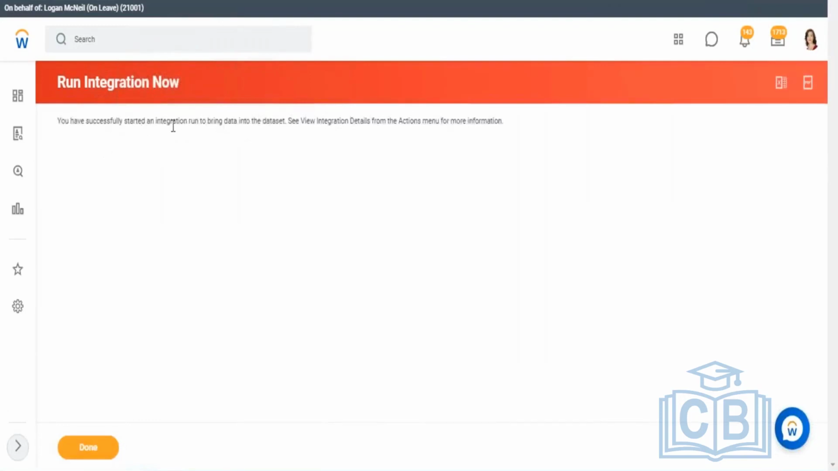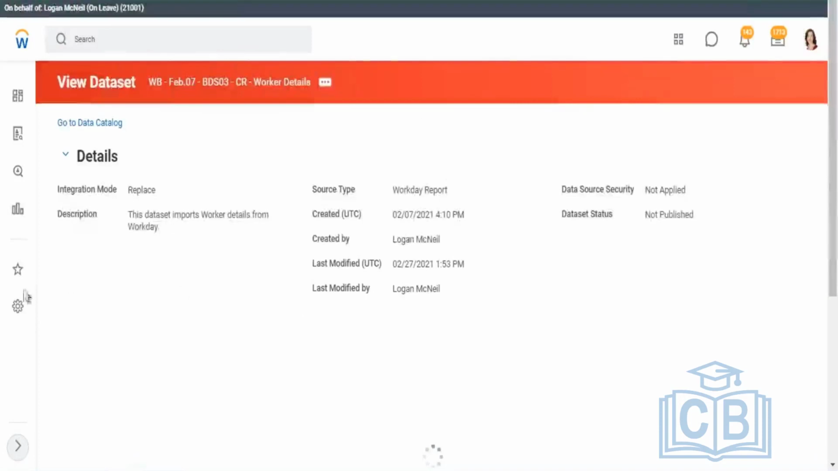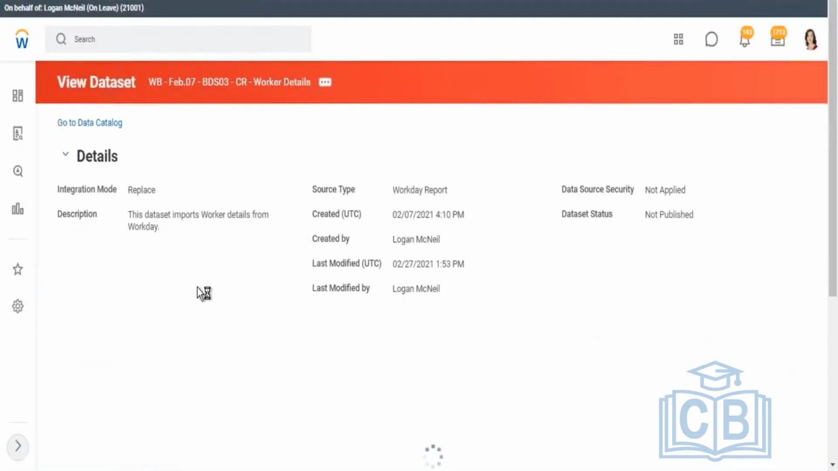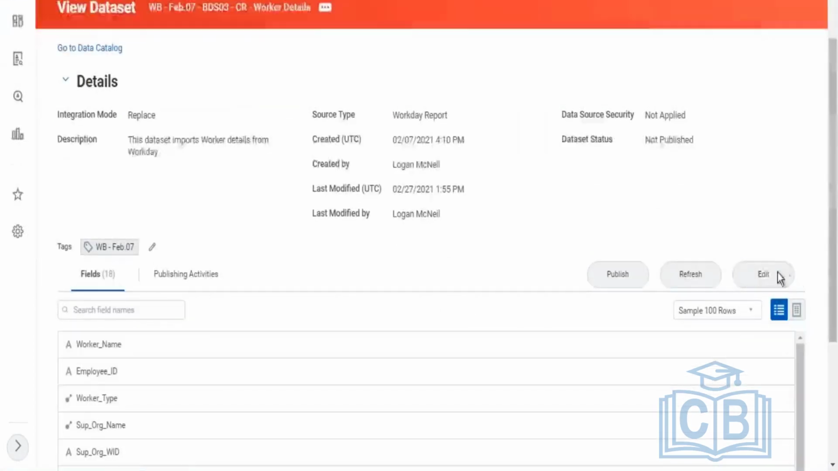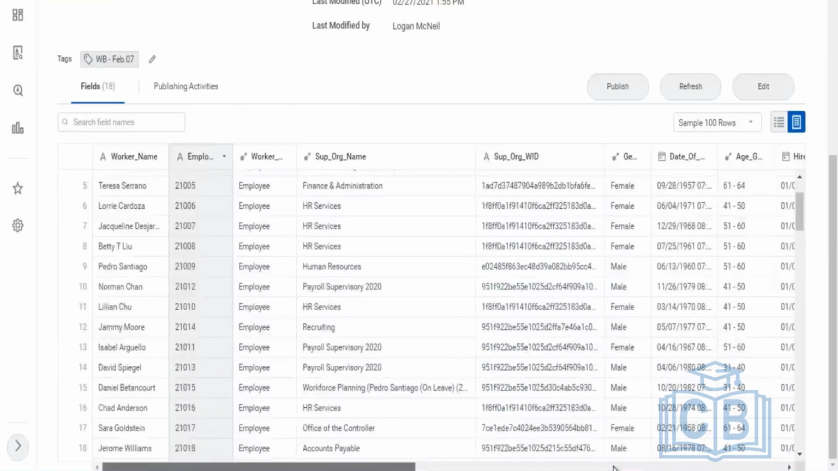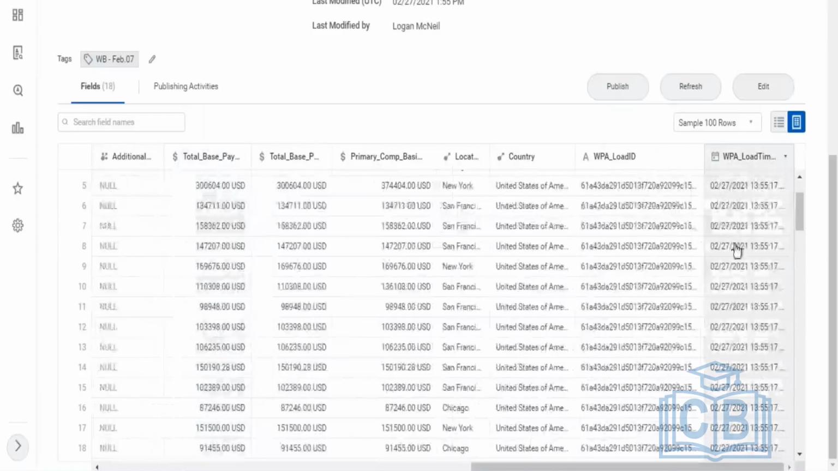You have successfully started an integration run to bring data into the data set. I'll say done. Let's refresh this. Let's go to the details and see what the latest load timestamp is. So now the load timestamp has changed, right?